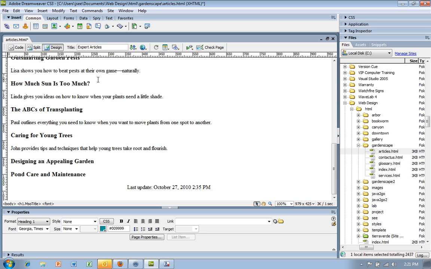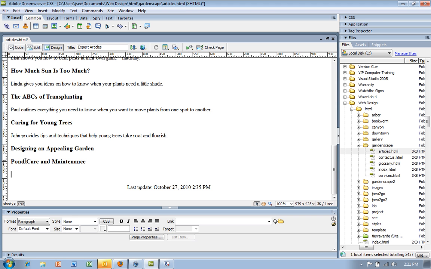We're going to scroll down to the bottom of our page. In between the last line of meaningful text and our last update with our date and timestamp, we're going to type in back to top. And we're going to turn these words back to top into the anchor, into the link, I should say, to our anchor.